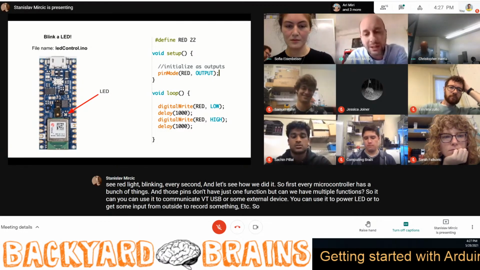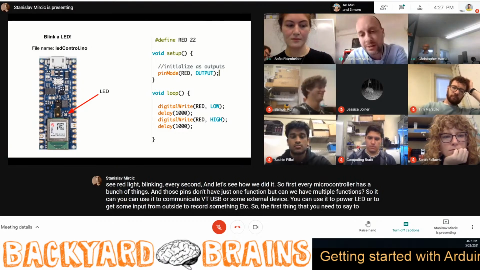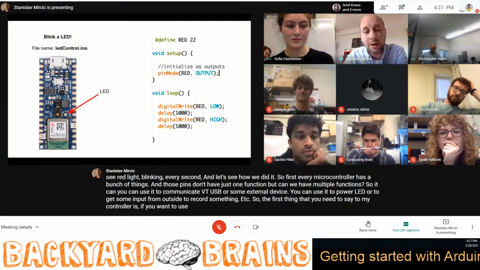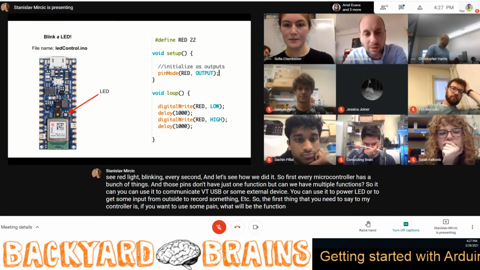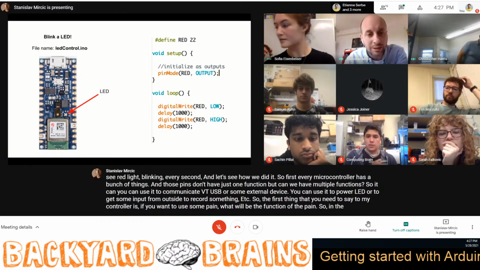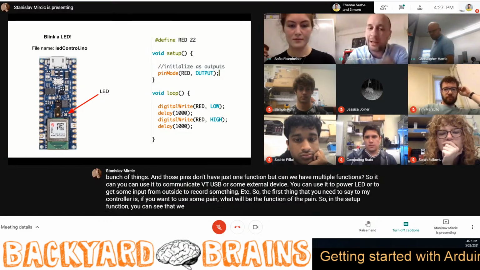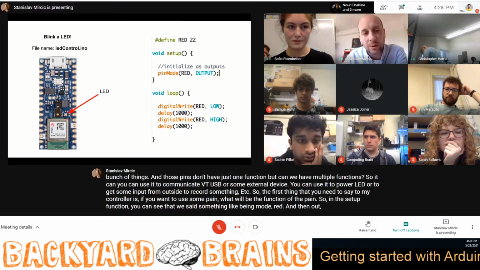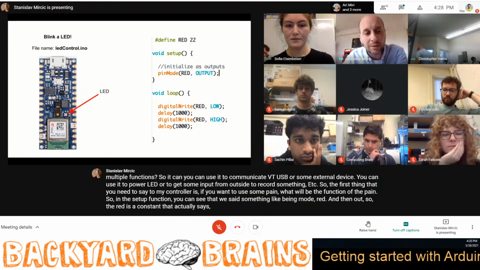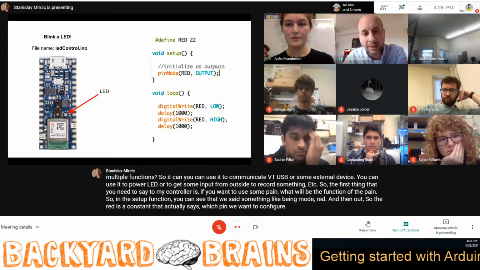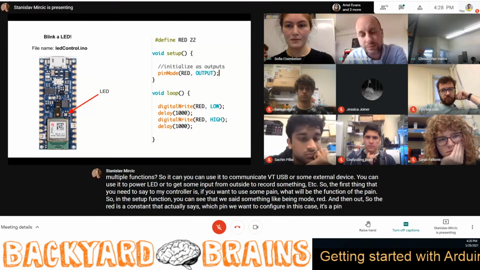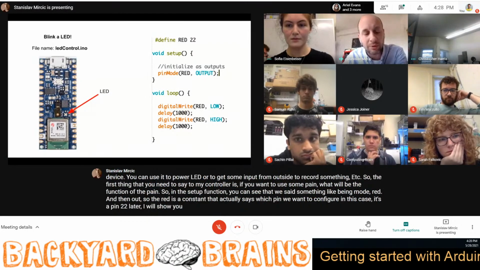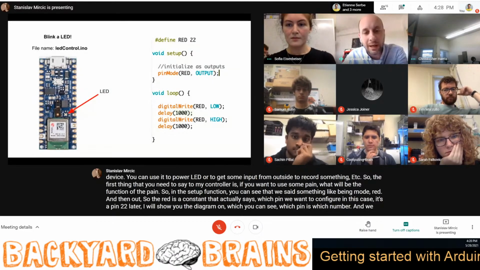So the first thing that you need to say to the microcontroller, if you want to use some pin, is what will be the function of the pin? In the setup function, you can see that we said pinMode(red, OUTPUT). The red is a constant that says which pin we want to configure. In this case, it's pin 22. Later, I will show you the diagram on which you can see which pin is which number. And we said that it's an output.